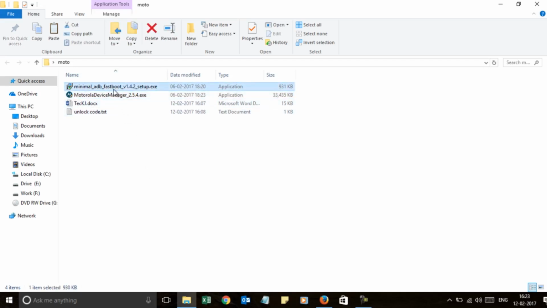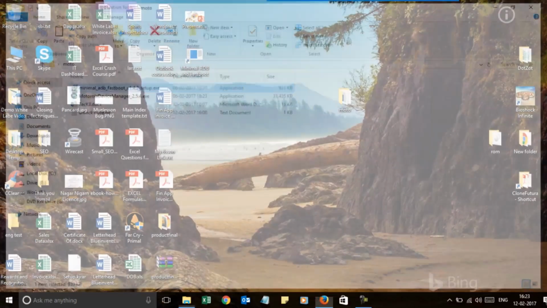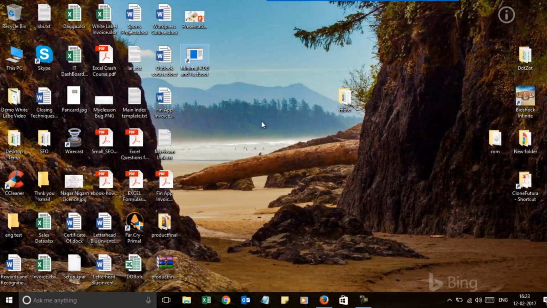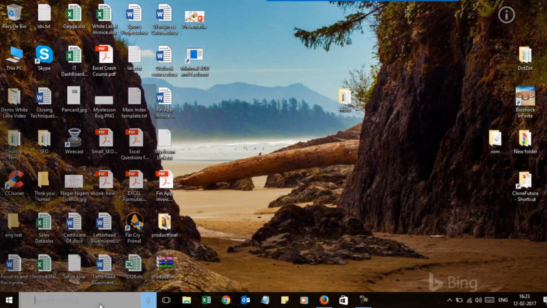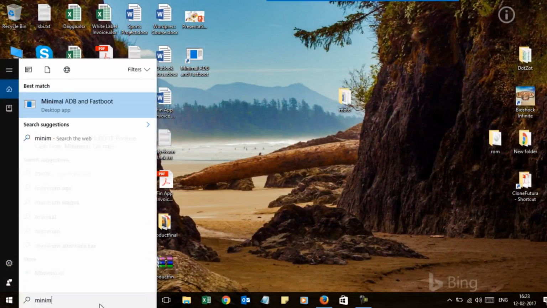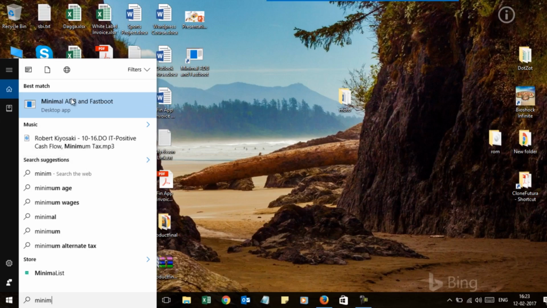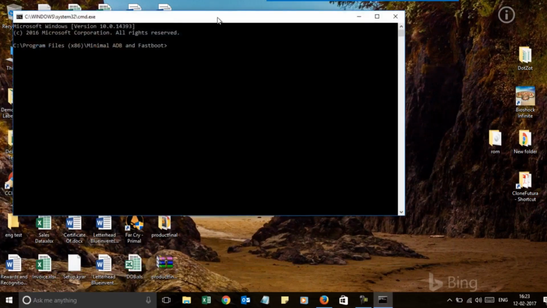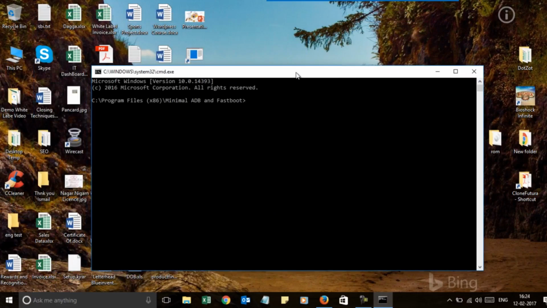When you install the first software, you will find an icon on the desktop named Minimal ADB and Fastboot. If you don't find it, don't worry, just go to search and type Minimal. Here you see, and click on it. This is a command prompt which will allow you to unlock the bootloader of your phone. Here the computer part is over.